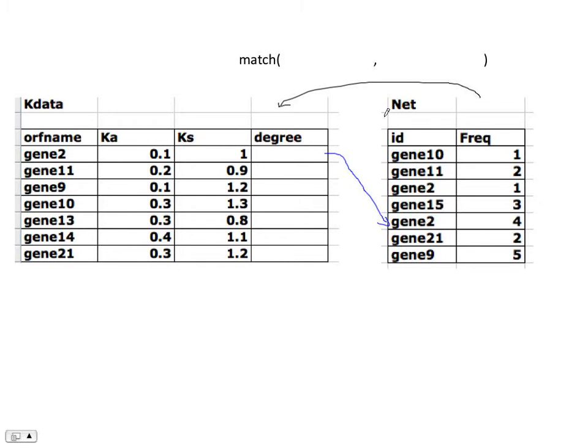Yeah. So gene 11 goes, oops, not here. It actually goes here. Sorry, that's gene 11. Gene 9 goes here. And gene 10 is here. Gene 13 is not there. It's not in the net spreadsheet. Gene 14 also doesn't exist there. And gene 21 is this one.